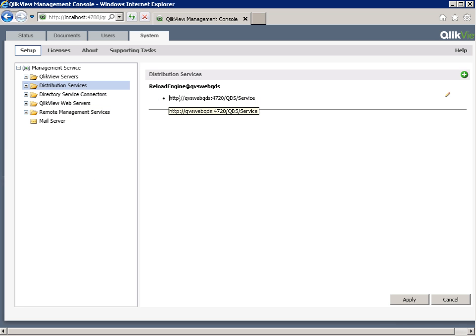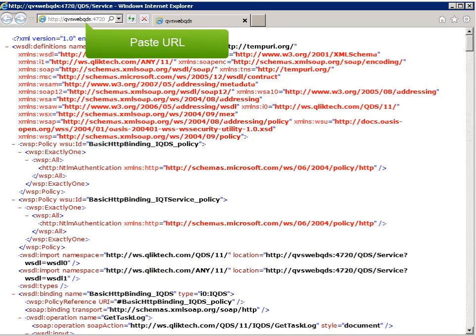Copy the URL by clicking on the management service and browse the URL in the web browser on the machine that has management services installed. If you're successfully able to communicate, you'll get an XML page describing the WSDL structure. In the case of QDS, something called QDS Service IMPL.